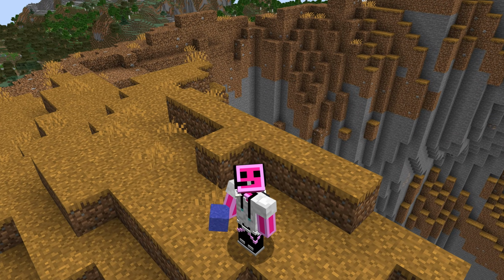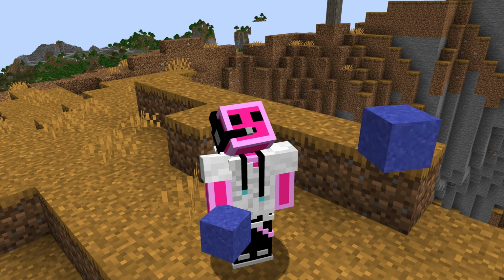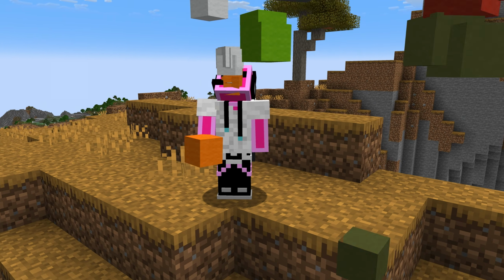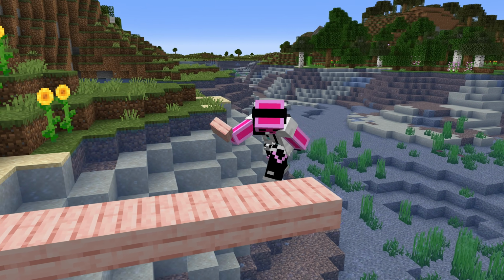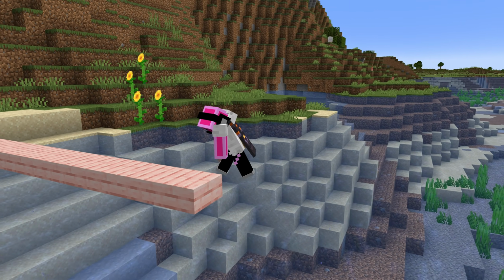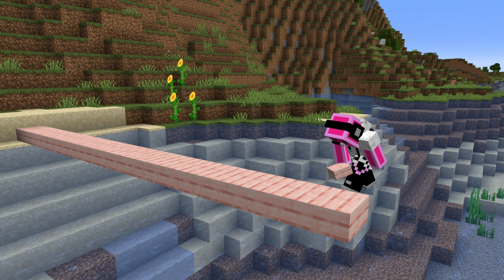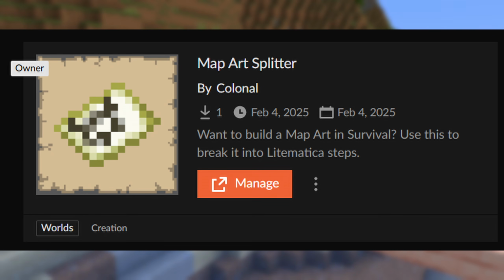But there are steps that make this difficult and time-consuming. Often maps will have more item types than you can fit in your hotbar, and when you want to use slabs or carpets to save resources, you can easily miss one if it's surrounded by full blocks on all sides. To solve this, I created the tool I'm calling the Map Art Splitter. Let's go take a look at it.